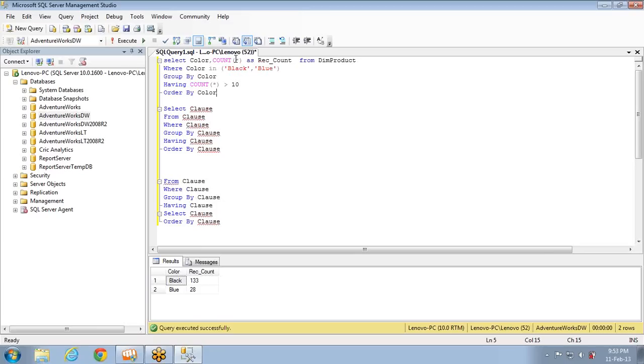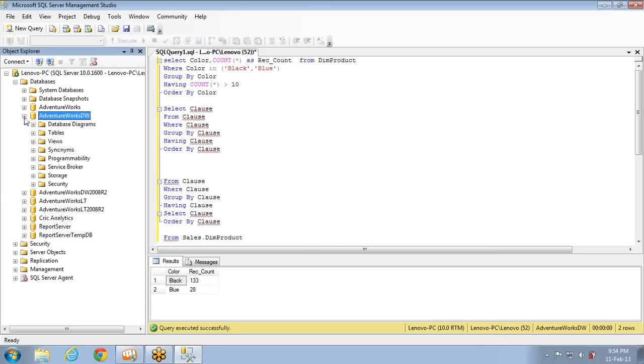Let's say you specify FROM DimProduct. In this case, that means the query needs to be processed from DimProduct. And sometimes the table names look like this: FROM sales.DimProduct. What does this mean? Let's see whether we have anything like that.